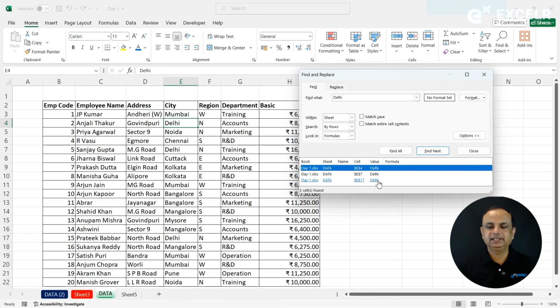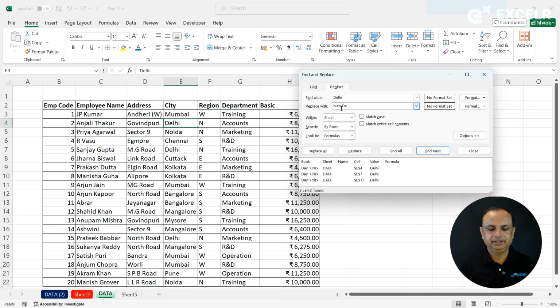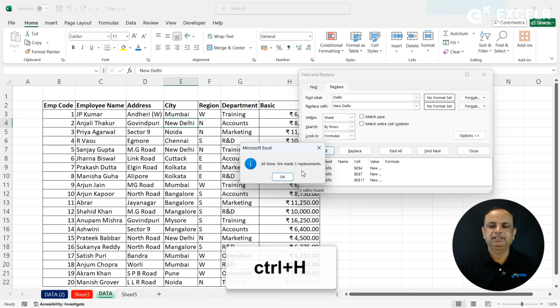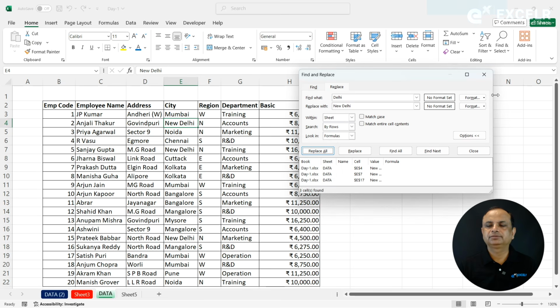So here you see that these are the cells in Excel that found Delhi for you. If you want to replace Delhi with New Delhi, let's say for example, you can write it here and press replace all. Excel says all done, we have made 3 replacements for you. So in a large data set, if you want to make changes, you can go for find and replace. The find shortcut is Control F and replace is Control H.